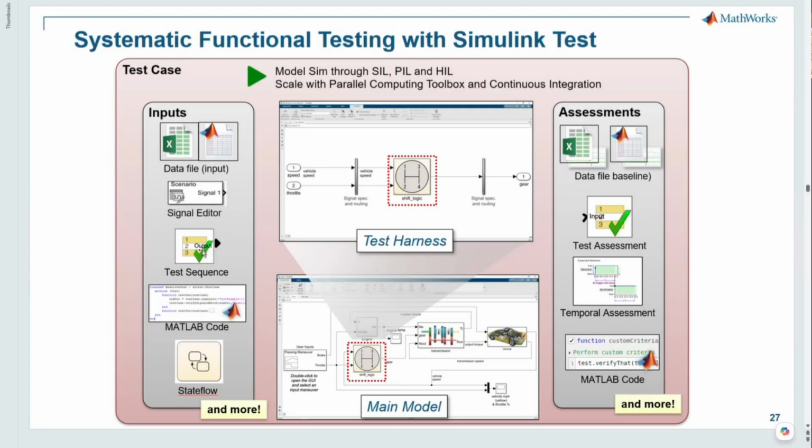You could use a Test Sequence, where you describe your test with some sequences. I first change speed, then I change the speed of the engine, then I change the pressure, and then I measure the output and I verify that the output is at that level. That could be done in sequences. You could use MATLAB code or you use Stateflow. But the important thing here is that from the requirements, you define the inputs and you define the expected outputs.